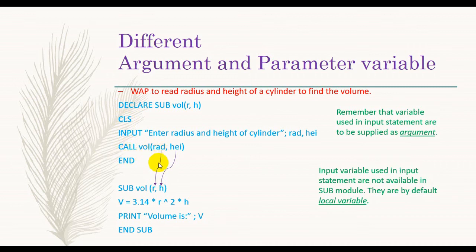It goes to its definition block. So from this call statement, it comes over here. That means program execution goes here. And here, RAD gives the value to R, HEI gives the value to H. Now these two will have the values that were entered by the user.